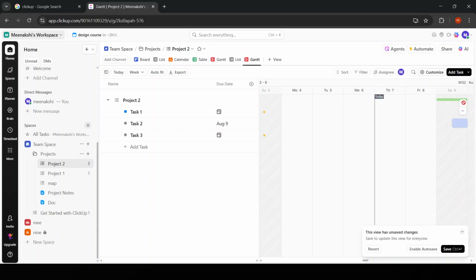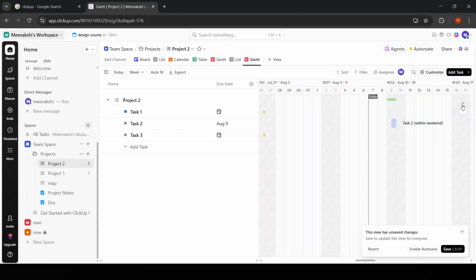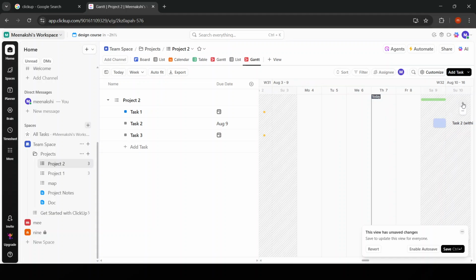Finally, always remember to save your changes before you log out or switch to another view. This simple step is often overlooked but crucial for ensuring that your hard work is not lost.